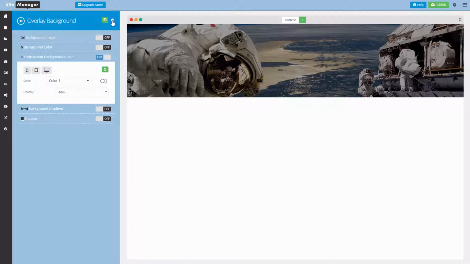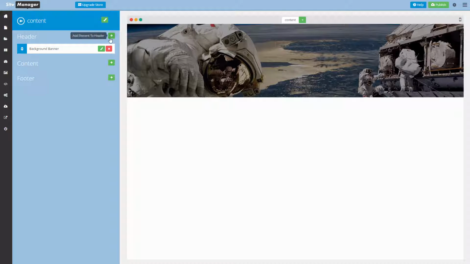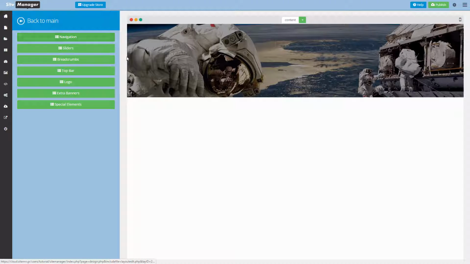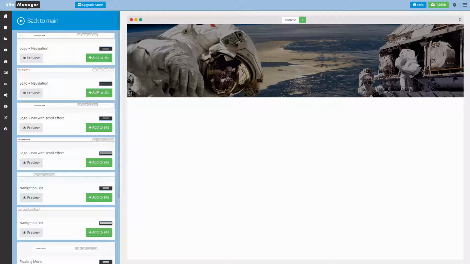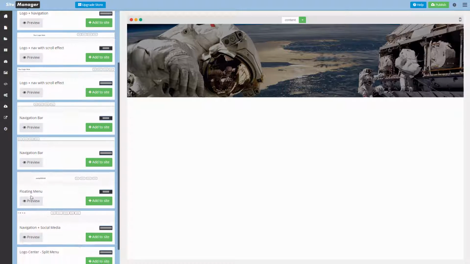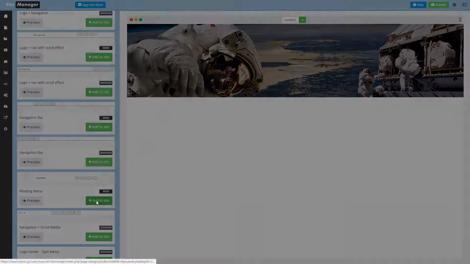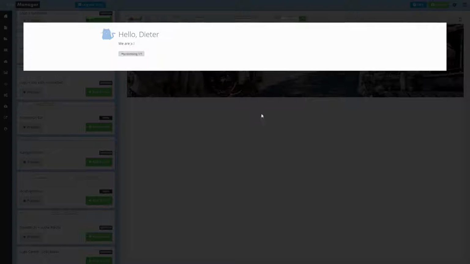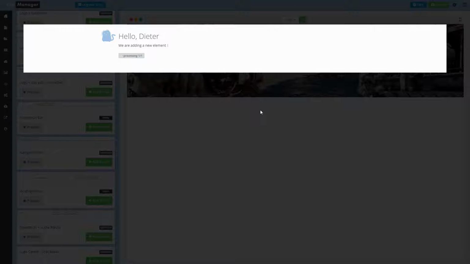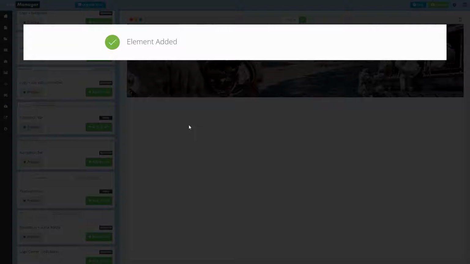So when we click the home button, we can add another element. So now we're going to add navigation, full width navigation, and we are going to use a floating menu. So you can always click the preview button here. So we're going to add the floating menu to our website. So now it's adding all the data and all the elements.